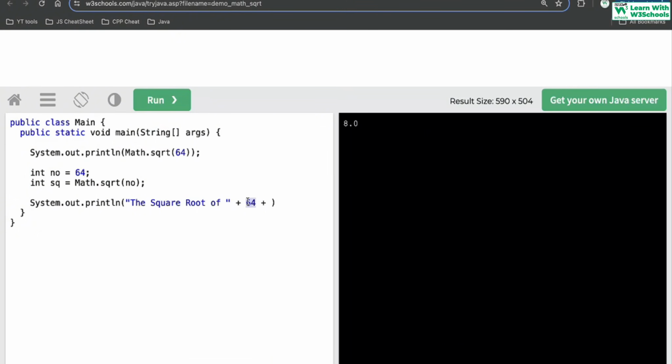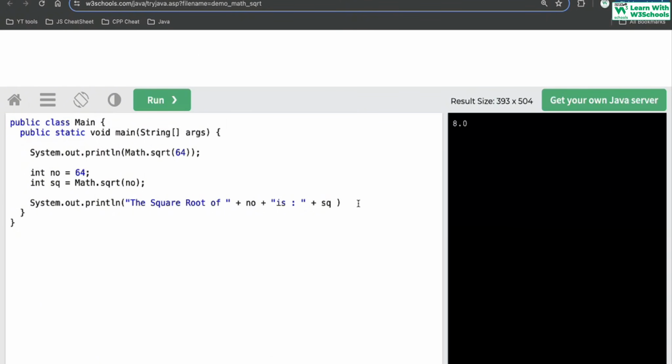So I can easily now write here number. So I say, hey, the square root of this number, and then plus, and then inverted quotations is colon, inverted quotations close, and then plus, and then sq. Okay, so now with semicolon, make sure you always close with the semicolon. So now if I run this code, if everything is all okay, it will give us the sqrt with a nice message.